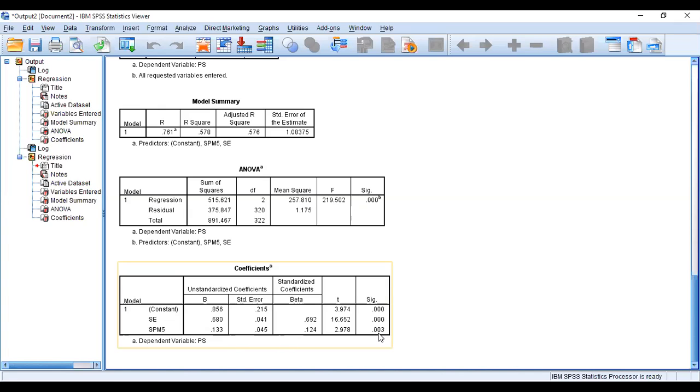So this is how we can interpret multiple linear regression and simple linear regression analysis. As we discussed, simple linear regression analysis has only one independent variable and one dependent variable. But in multiple linear regression analysis, we have more than one independent variable and one dependent variable.